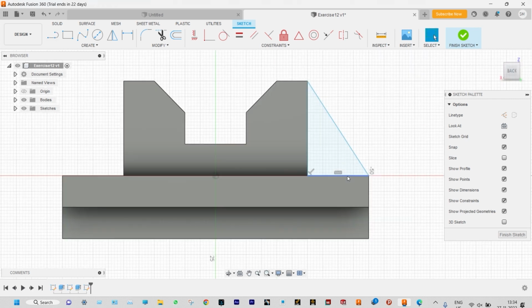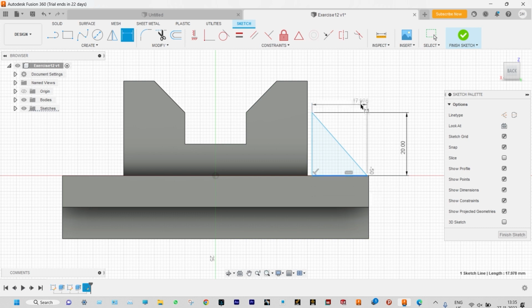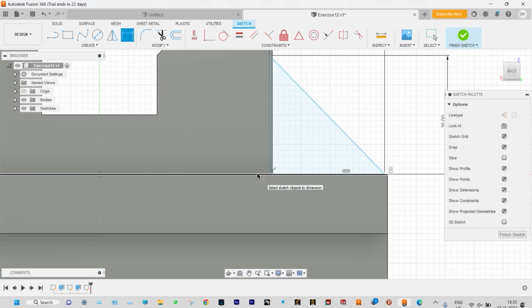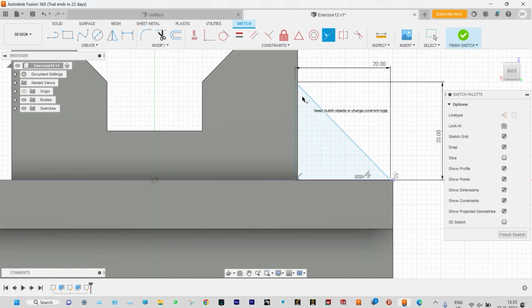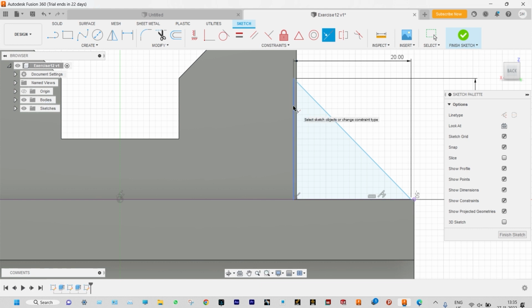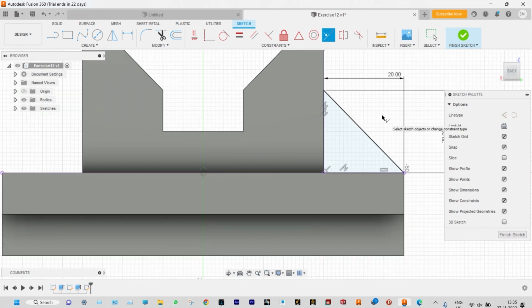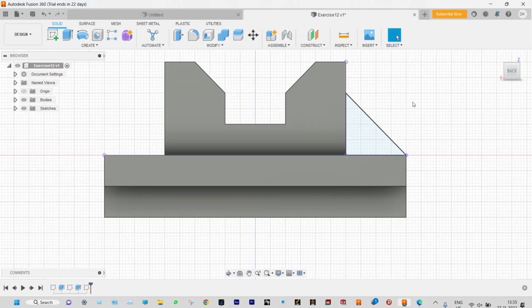Complete. You can put smart dimension to this one. This is 20, this is also 20. So we're putting dimension. This one will be 20 millimeter. And again, this one also will be 20 millimeter. Again, you can put some kind of relations that this one will be collinear with this line. So collinearity relation you can apply. Done. So you can apply this collinearity relation again. This line is collinear with this line. Done. Drawing is complete. So finish the sketch, and that to be extruded to a specific depth, right?